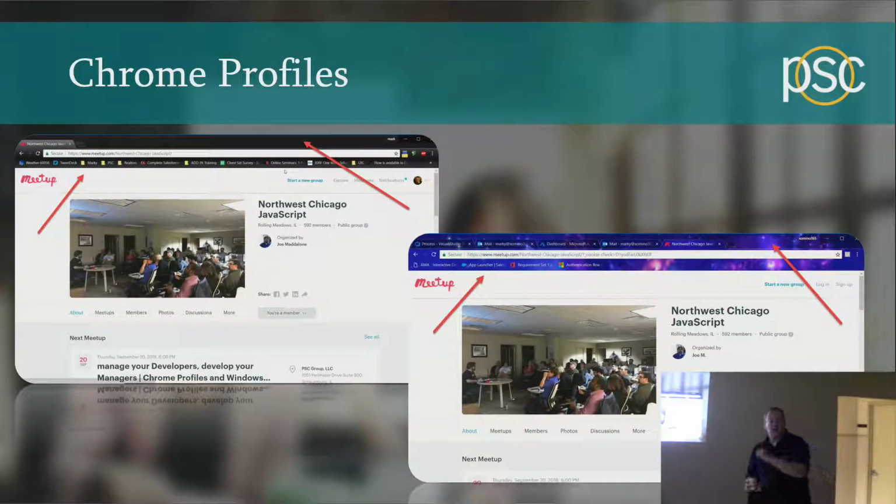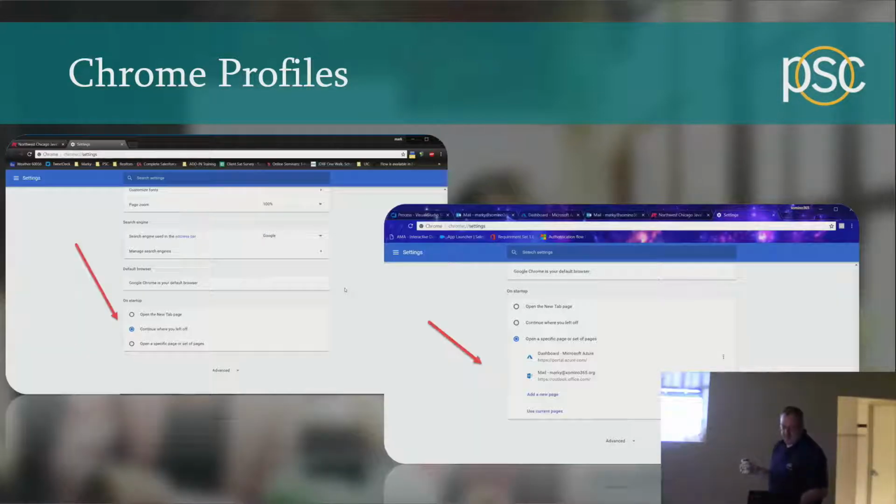Two different profiles. This one could be your test environment, this one could be your production environment. This one could be development and that one could be staging, whatever it is. But you know what it is instantly by looking at it. Different bookmarks. It's really good, right?